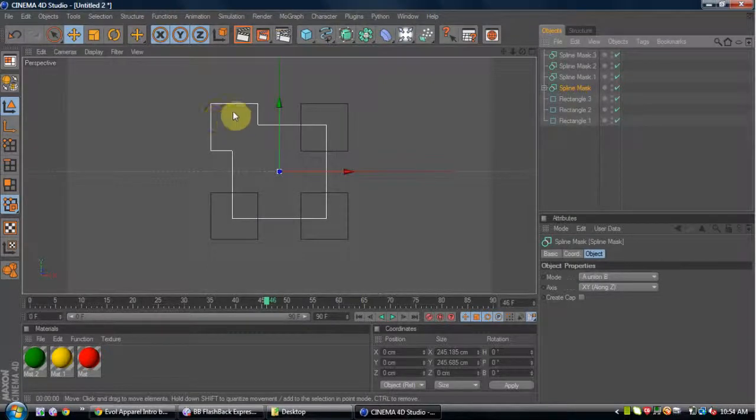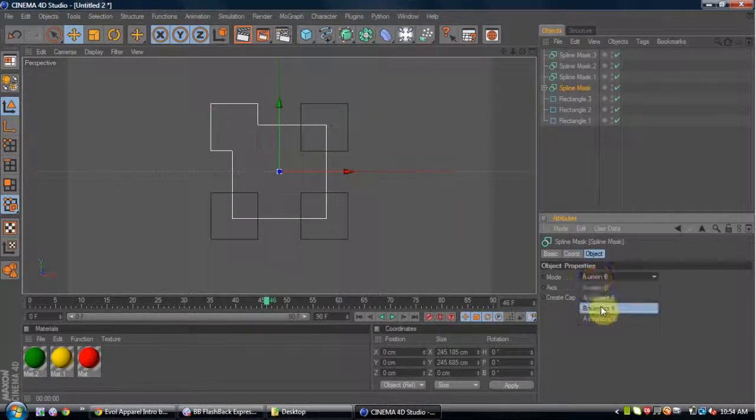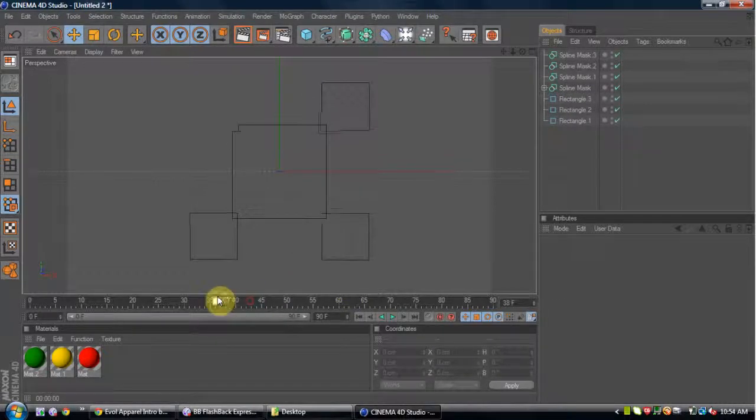And we want this little one to disappear, but we want the center one to remain there. So there's 4 different options. It's just hit and miss. Let's try A subtract B. It's not that. B subtract A. That's what we want right there. So it starts off full and then closes in.